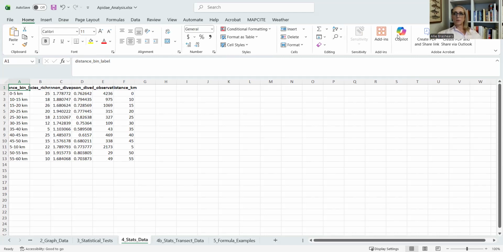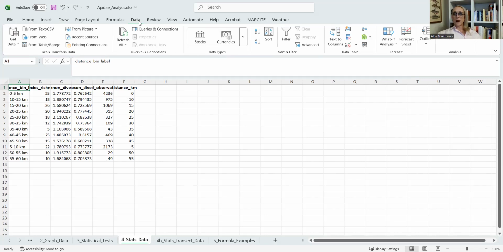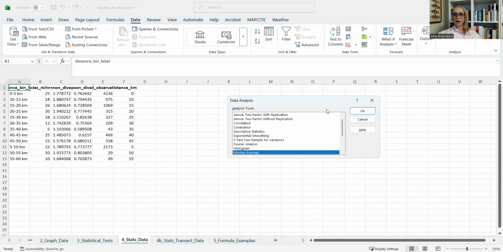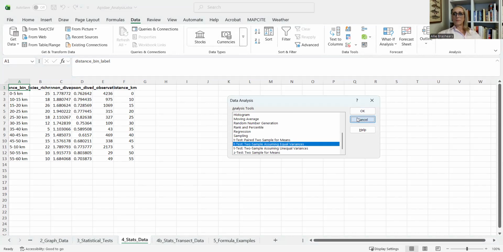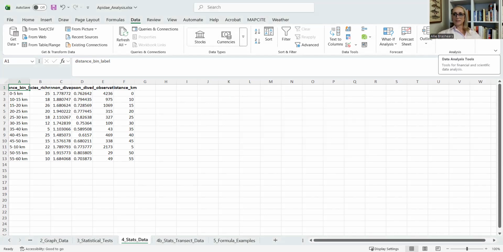For some of these, you'll have to go to your data tab and go over here to data analysis. And this will give you all these options. Like, do you want to do an ANOVA? Do you want to do a correlation, which we just did? Do you want to do a t-test like this? If you don't see this data analysis button, you need to add it into your Excel sheet.